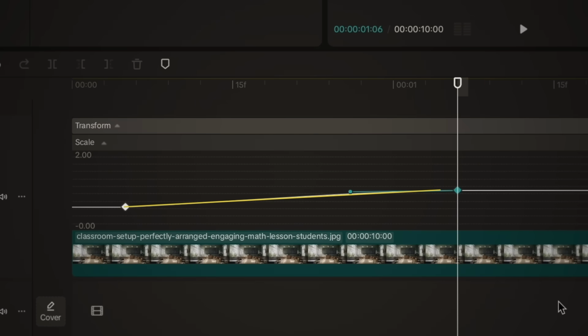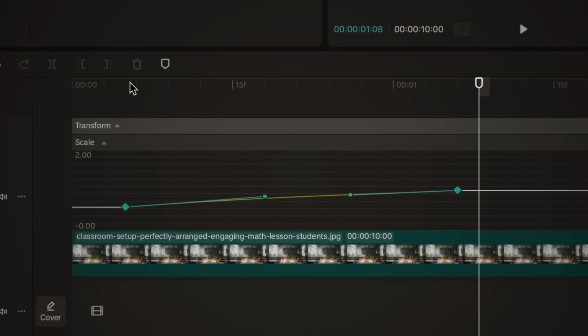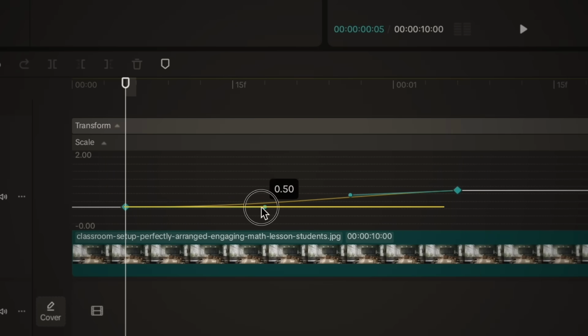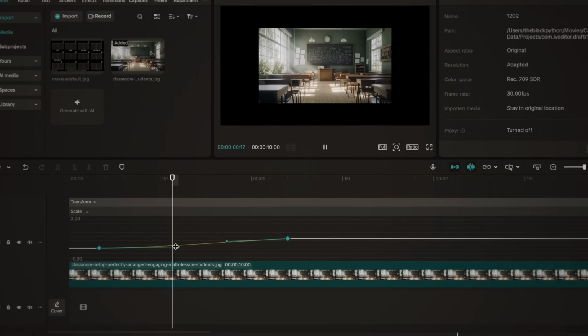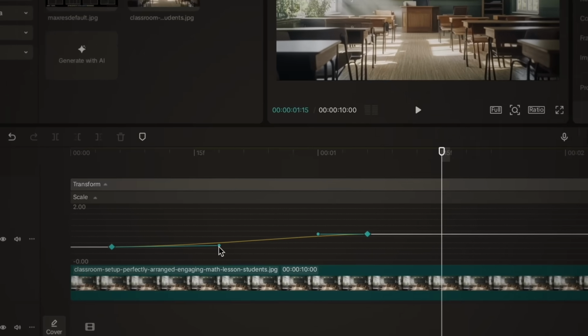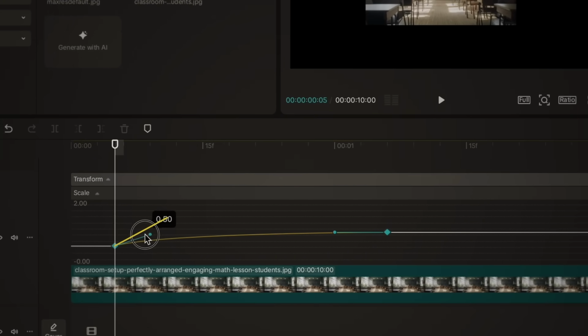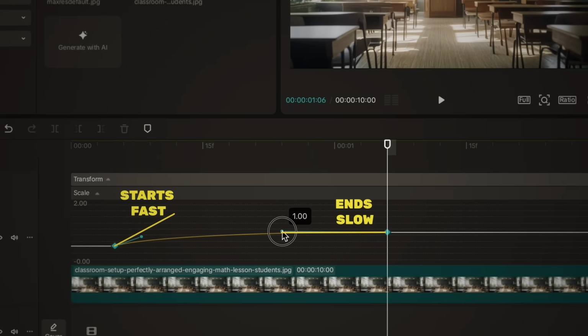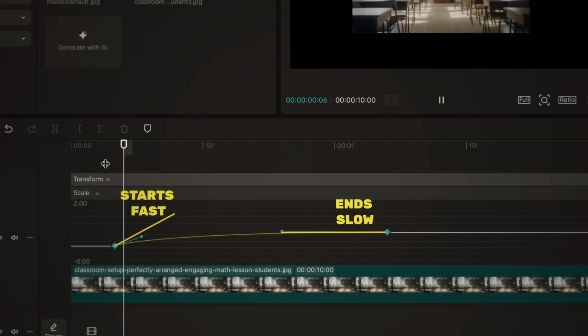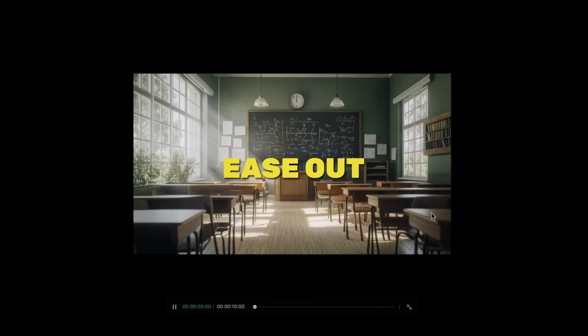If the curve is soft, the motion feels smoother. But when you pull the handle closer to the top or bottom line, the movement slows down near that keyframe. So for an ease out, if I pull the first handle slightly upward, the motion starts fast. And if I drag the second handle closer to the line, the motion slows down at the end. That's how you create an ease out using the value graph.